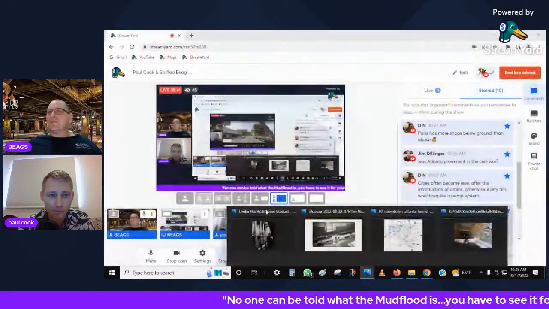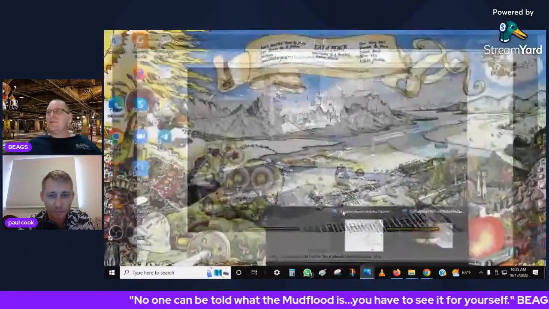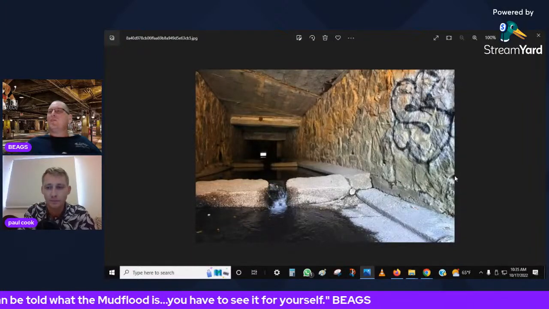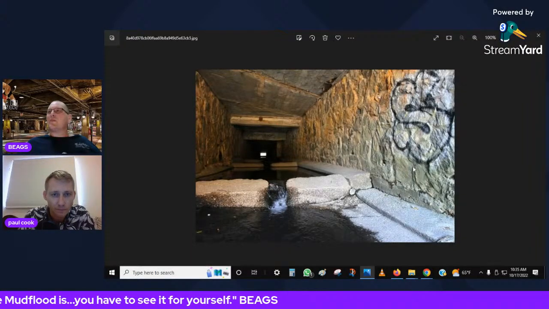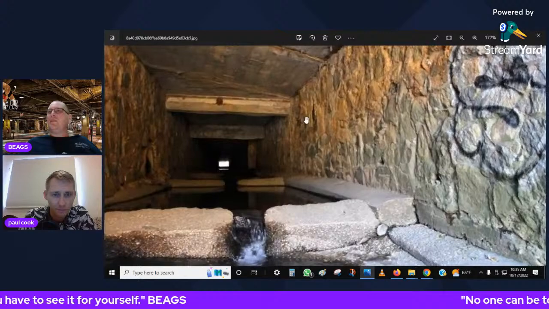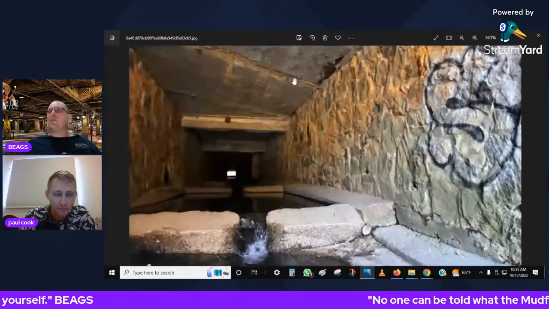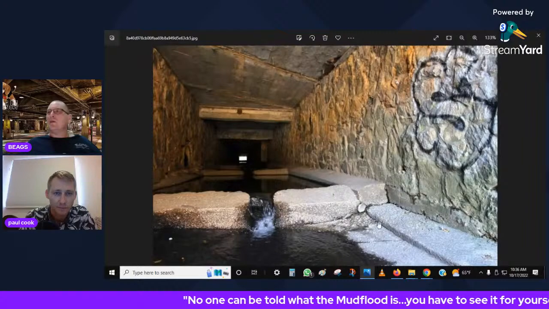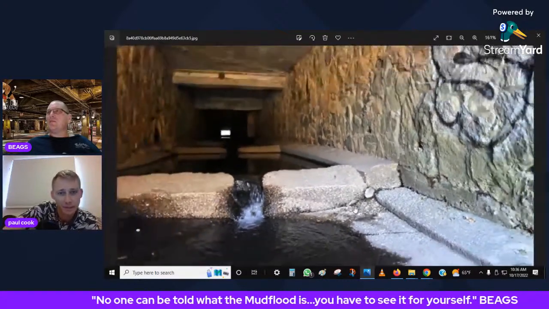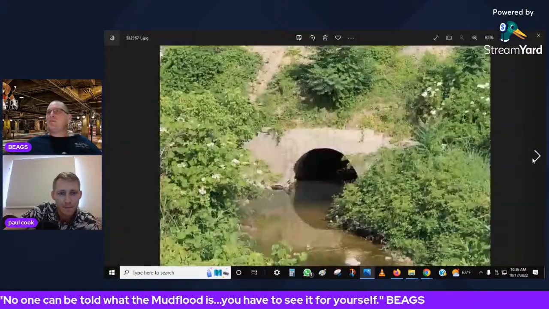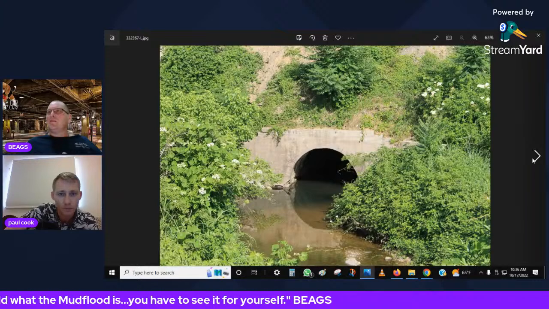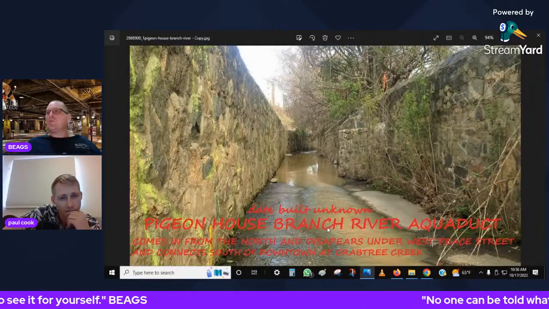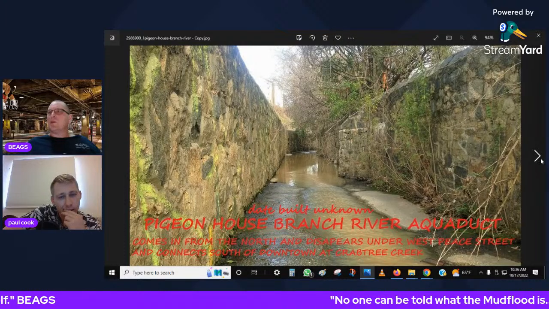Let me get rid of some of these tabs here, so we're not dealing with too much. Okay, this is the underground. This is underneath the city of Raleigh, North Carolina, and this part has been covered over time. But it was built with this stone wall here, and then covered over, and there's no history of who built it. This is another part of it. This is the external part of it. Pigeon House Branch River Aqueduct is what they call it.